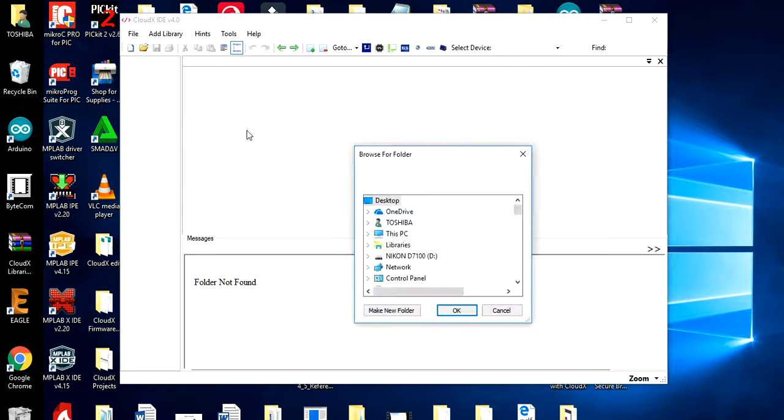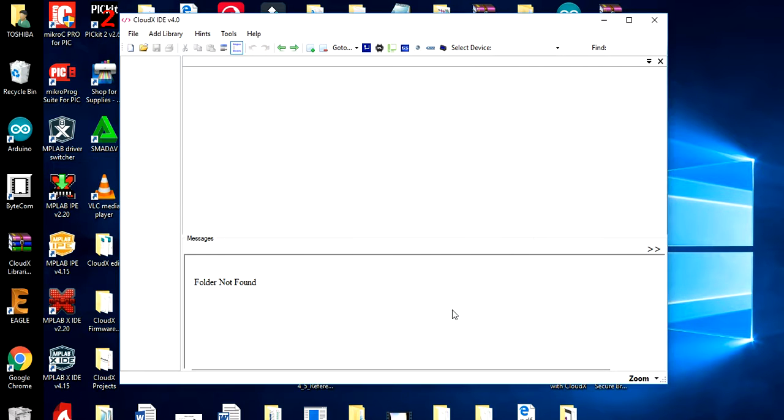Once I click on import library, I'll go to the path where I dragged the folder to. Under desktop, I dragged it to desktop, so I'll look for the cloudX on my desktop. Okay, this is it. You can choose a desired folder where you want to copy your libraries to. So I click OK, and automatically I've imported my library.